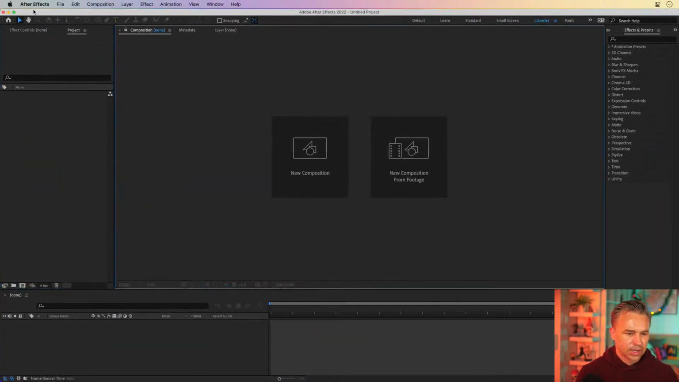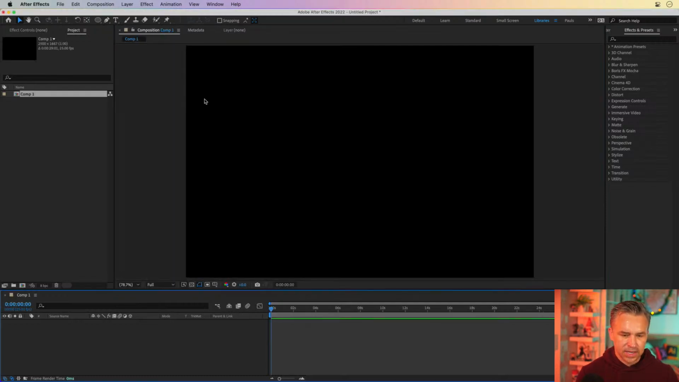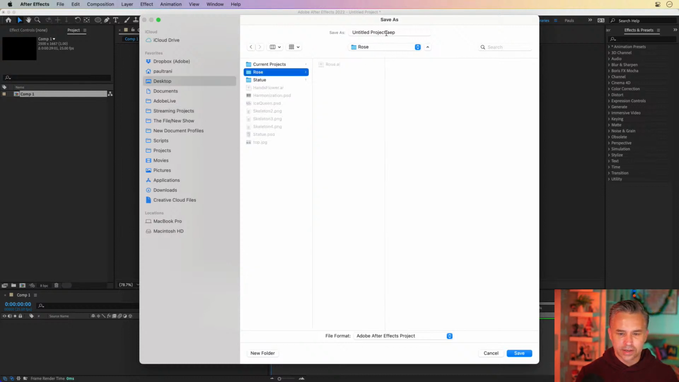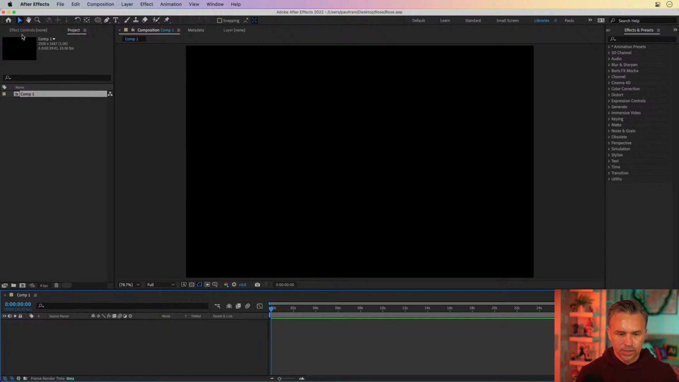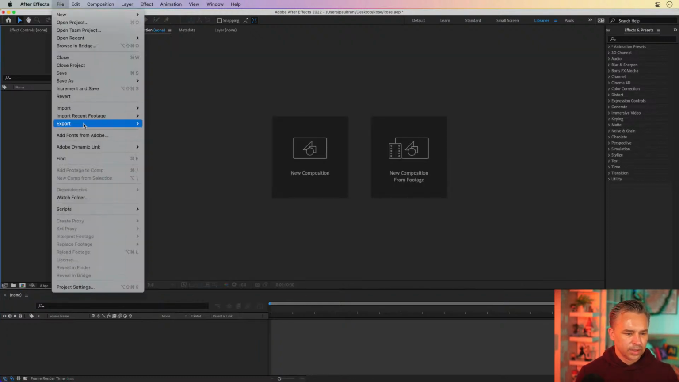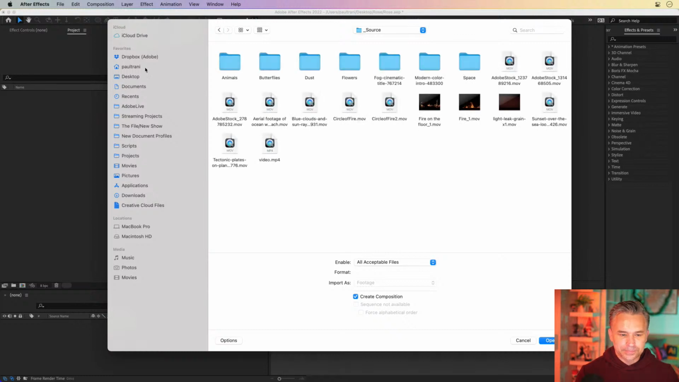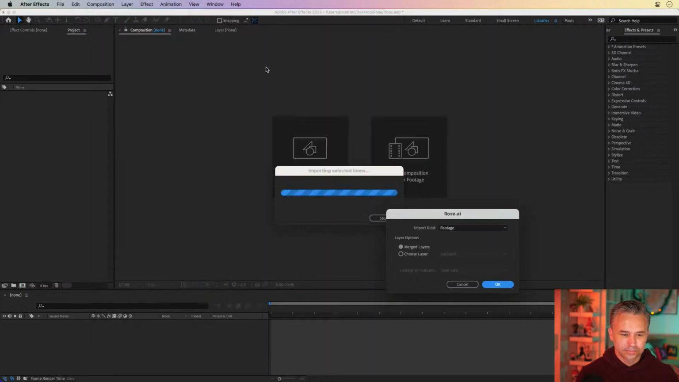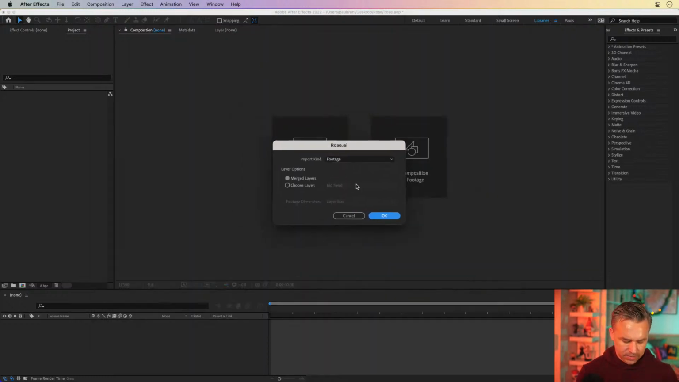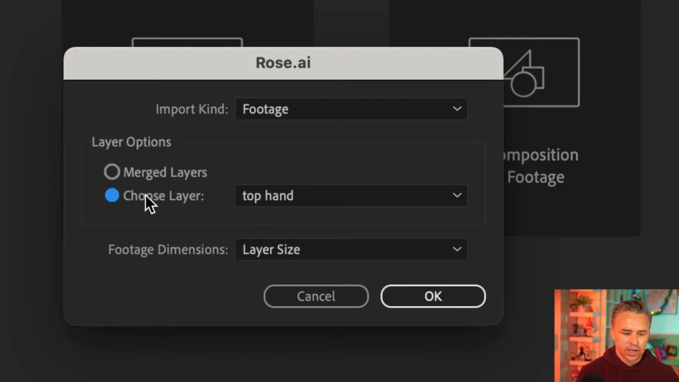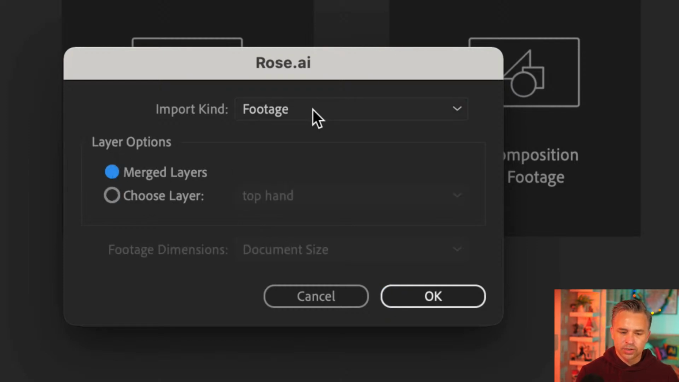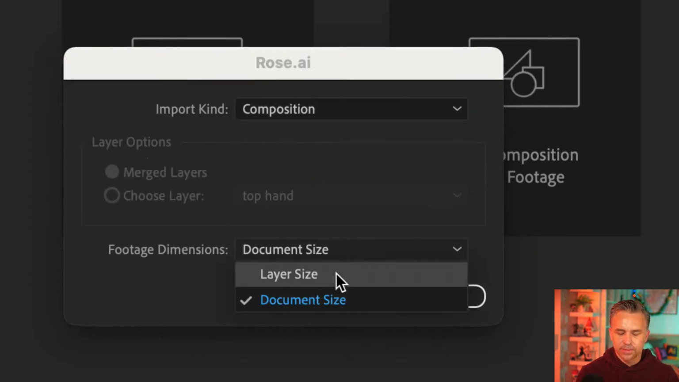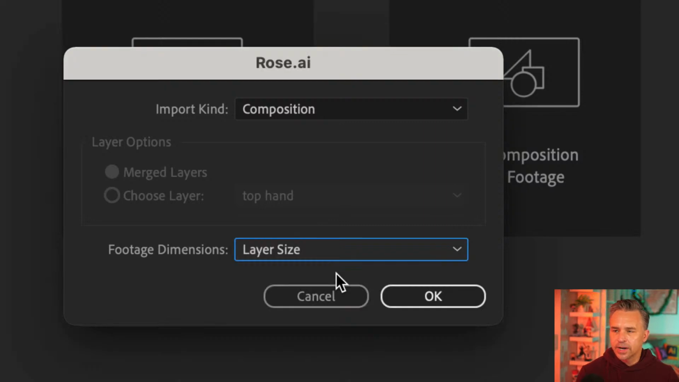Take this, and let's just save this to my desktop right in here in that same folder. There we go. Okay, let's delete that comp. Let's import it. Import that rows Illustrator file. We can choose layer options, merge layers into footage, but I actually want to make a composition. Footage dimensions are going to be layer size, right? So I'll go to layer size.